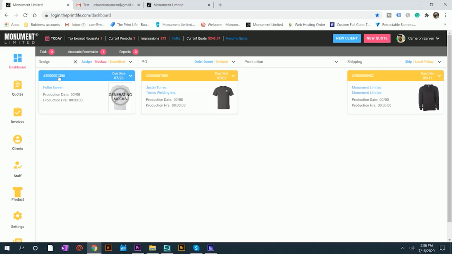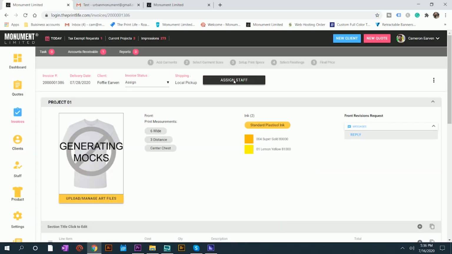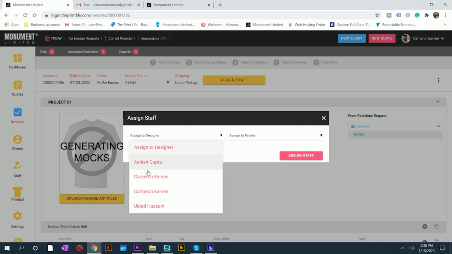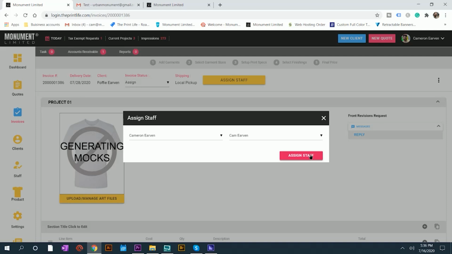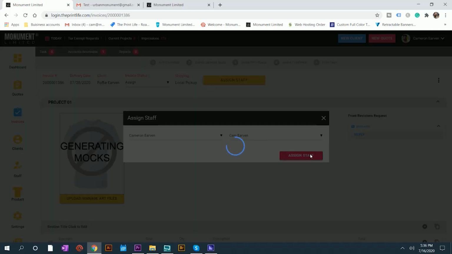In this case, this is the newly acquired invoice. So we need to assign this to our staff. So I'm going to come back in here. I'm going to hit the assign button and I'm going to assign this to my designer. In this case, it's me, and my printer, which is in this case myself as well. And I'm going to assign staff.